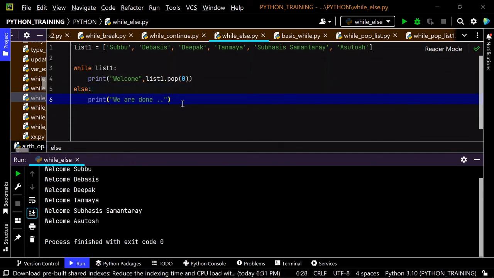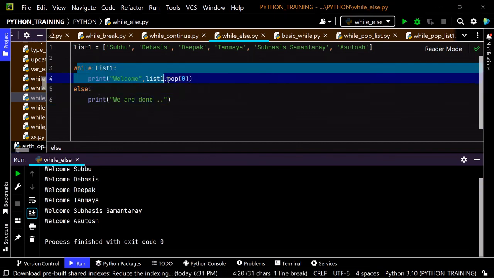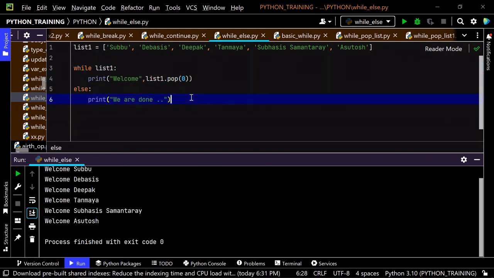The else statement will be executed only once if the while loop is successful. For example, if I run this program, it is going to print all the welcome messages and then print "we are done". So whenever you want to execute certain business logic after the loop, a function or any other Python program or system utilities, you should do it under the else block.